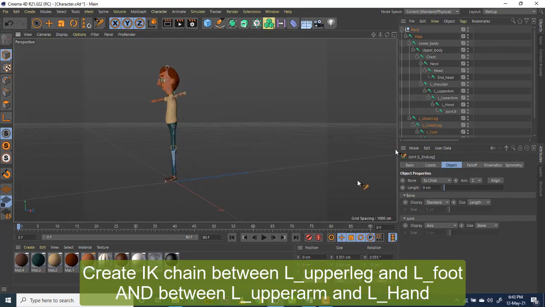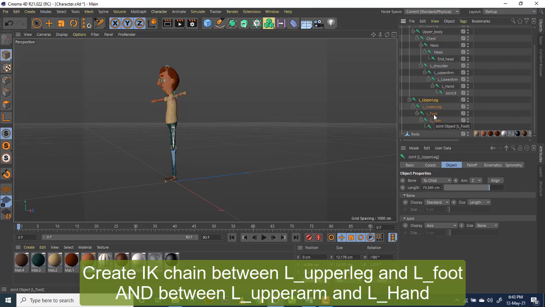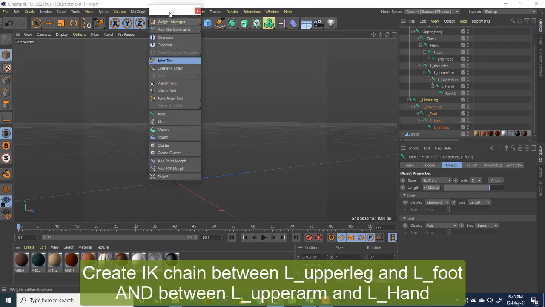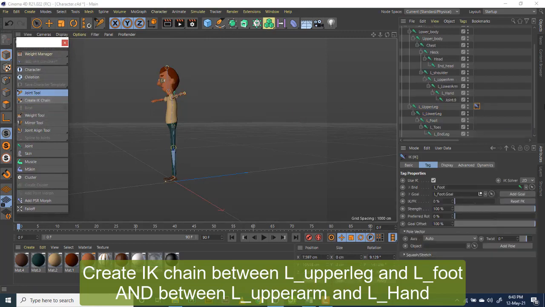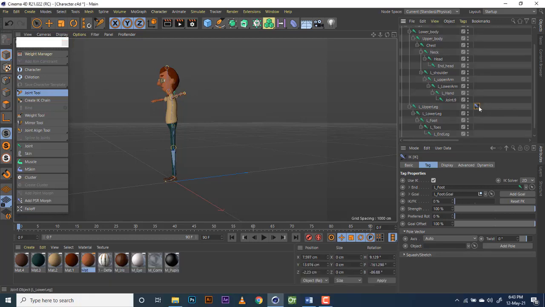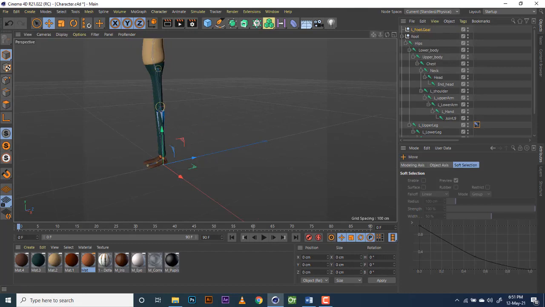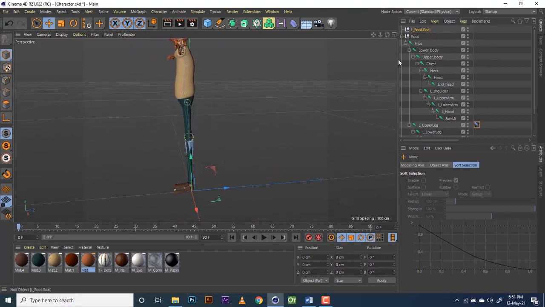That's why we are going to select the left upper leg, hold Ctrl and click the left foot, then go to the character tools and click create IK chain. Here you are seeing that there is an icon that is created. This is the IK chain, and when you check this left foot goal, it helps us to move the bones. Yeah, let's go back.